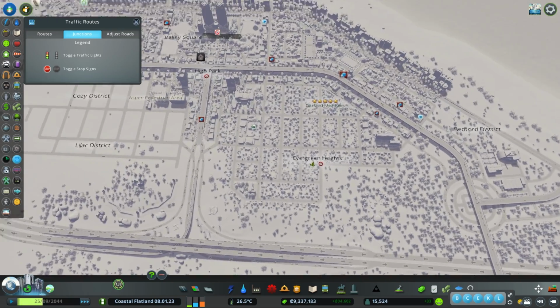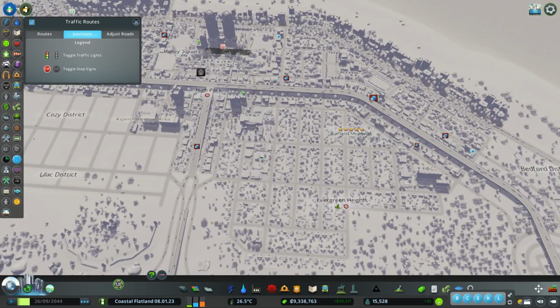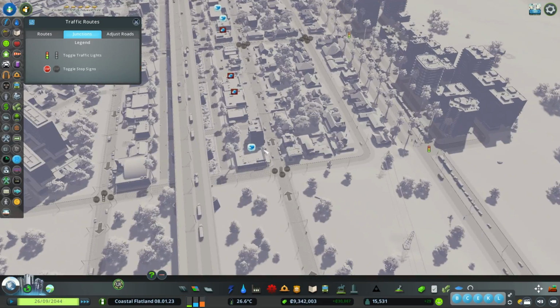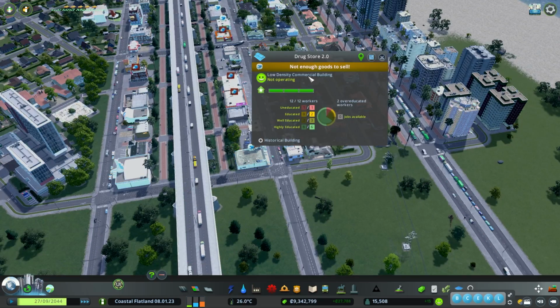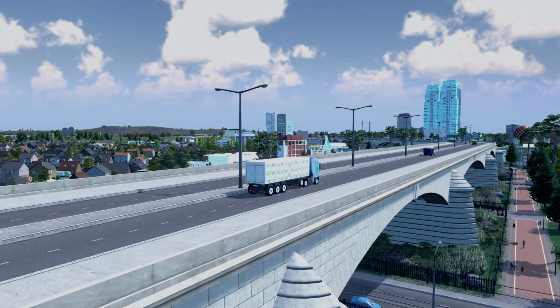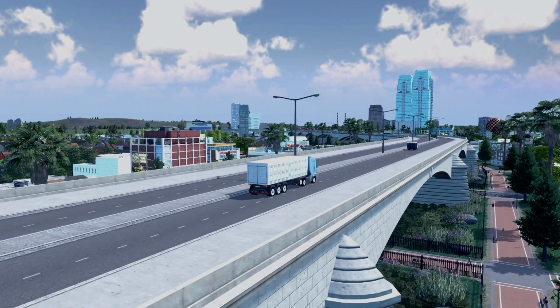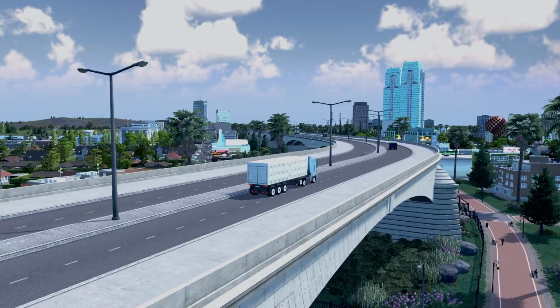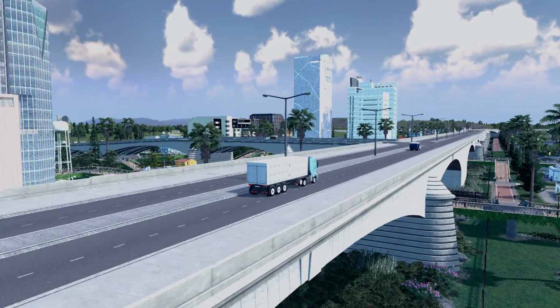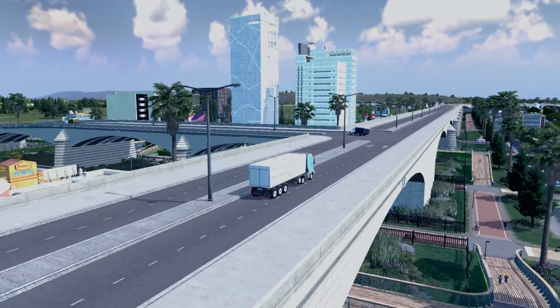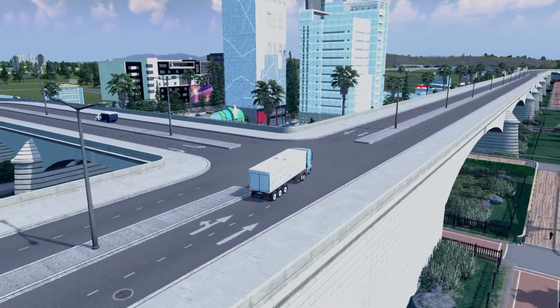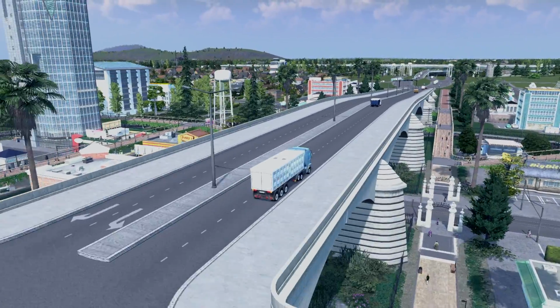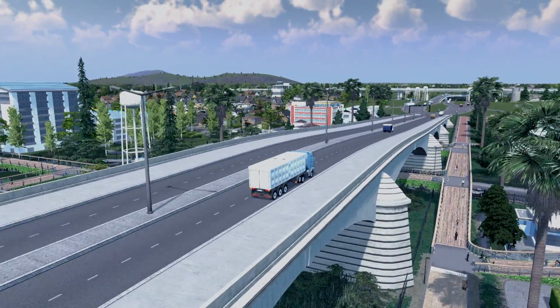Spoiler alert, the following episode will be how to fix not enough goods in your city. And we are also making use of our elevated roads for our industry to pass over the city, which helps reduce traffic. Eventually, I will create dedicated highways for the industrial area, but we've done more than enough for this episode, which I hope you, the viewers, can appreciate.